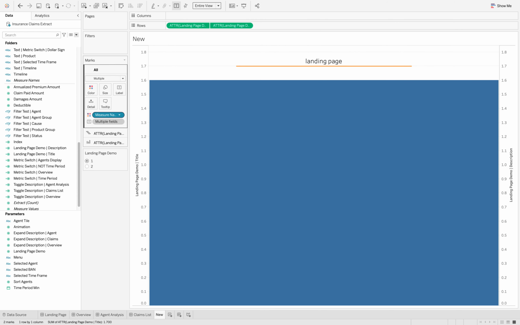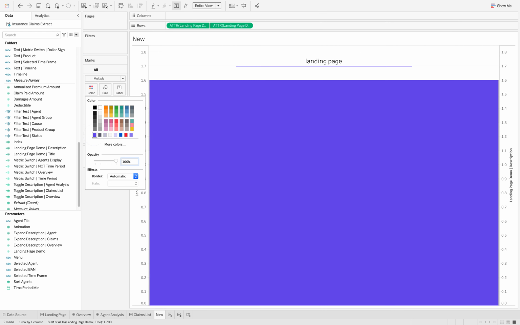Same thing with the colors. We're actually just going to pull the color off for right now, and I can show you how to add that back in later. We're just going to make them both purple. So we're actually almost here.